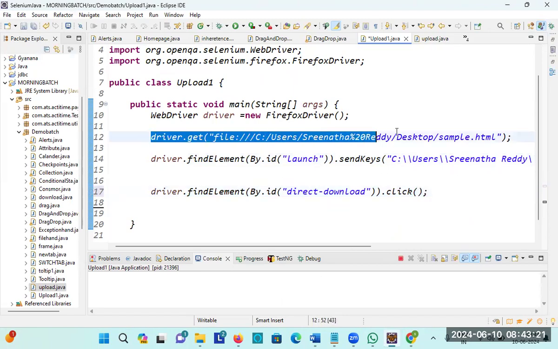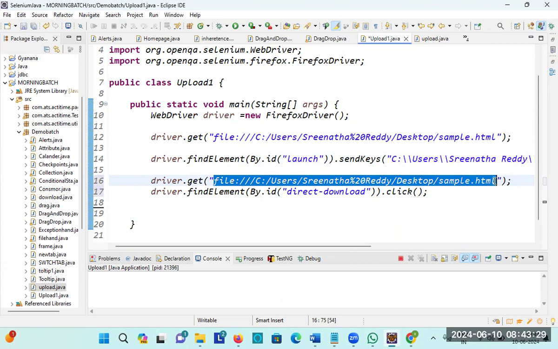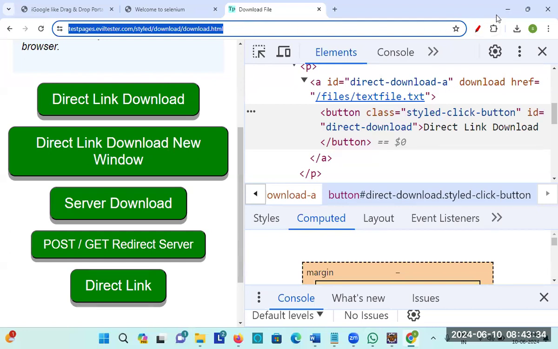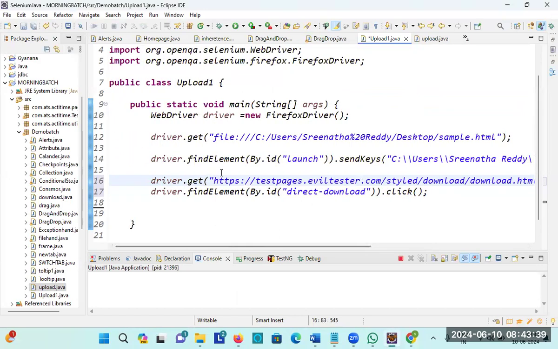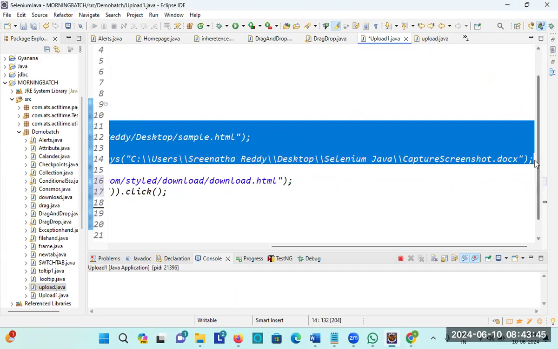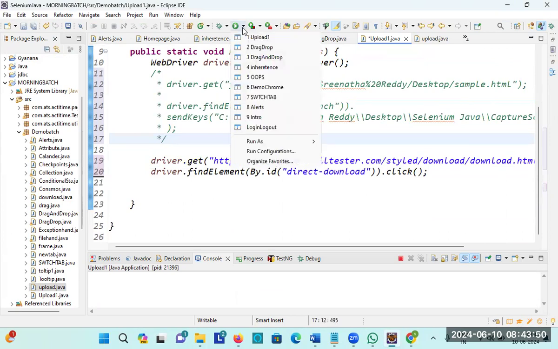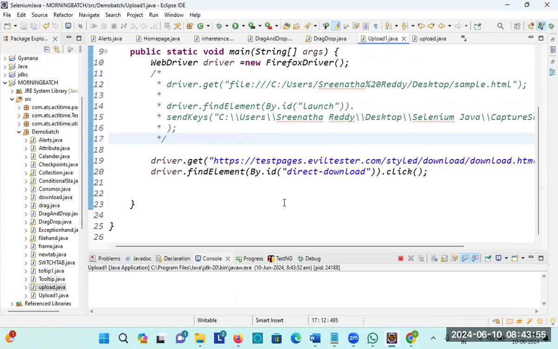For this, I will have to use driver.get with the URL. In this I can pass the same URL we have. For the time being, I can make these two lines a comment. Now if I run this, it will perform the download of the sixth text file automatically.